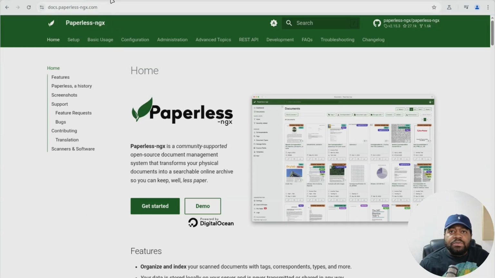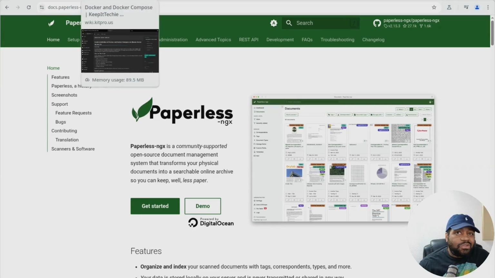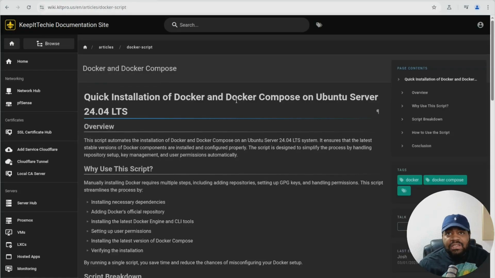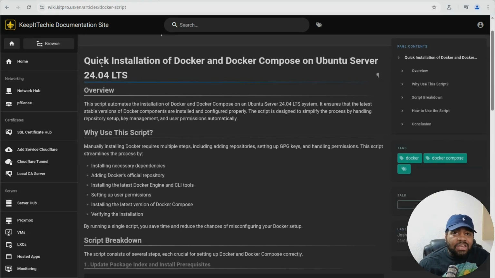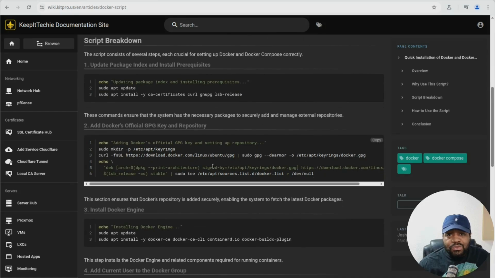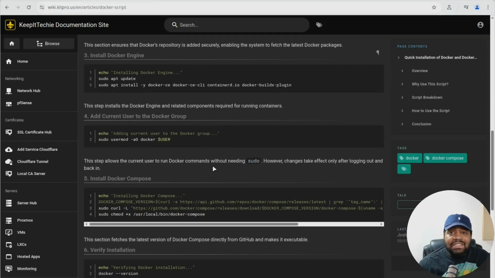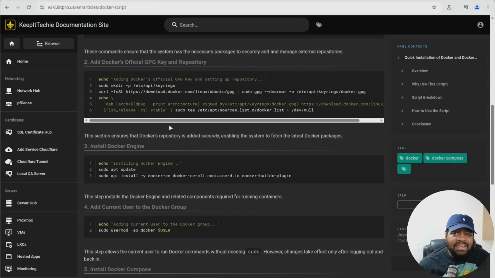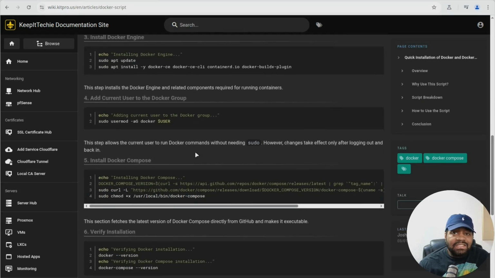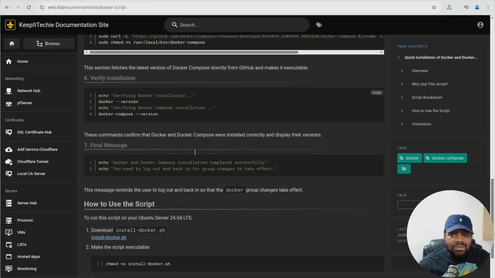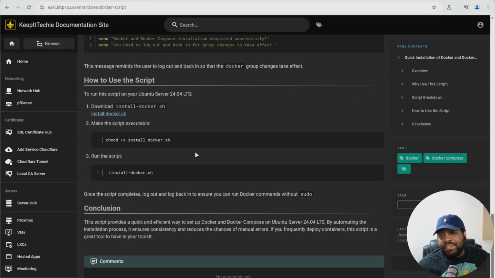Now, before we get to my virtual machine, I also wanted to show you guys where to get my script from. You can get it off of my wiki. I'll have the link down in the description of the video, but this will allow you to quickly install Docker Compose on Ubuntu 24.04. This wiki breaks down the full script, like what it actually does, how it adds the GPG key, as well as adds the repository and installs Docker. It also adds the current user that runs the script to the Docker group. So once you finish, all you have to do is log out and log back in, and you're done. And you have Docker Compose and all that stuff installed.